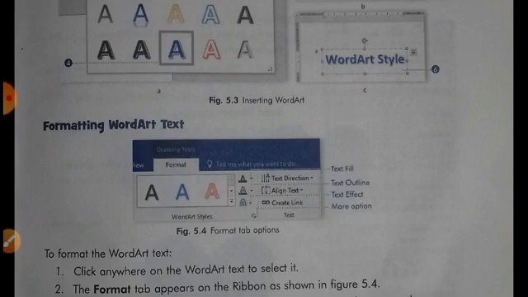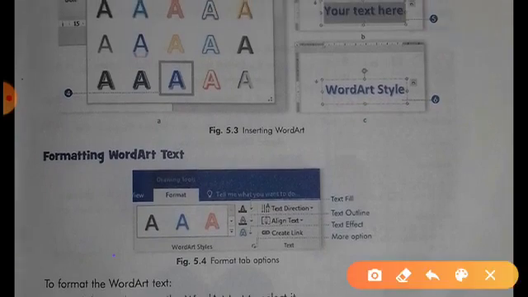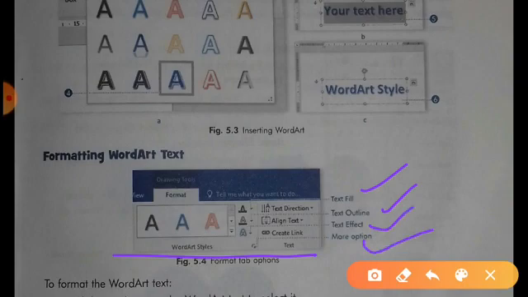Dear students, you can also format word art text. Okay, this is the Format tab option. You can see here, this is the text fill, and this is the text outline, this is the text effect, and this is a more option. Okay, so dear students, you can also change the word art color, outline, effect, etc.